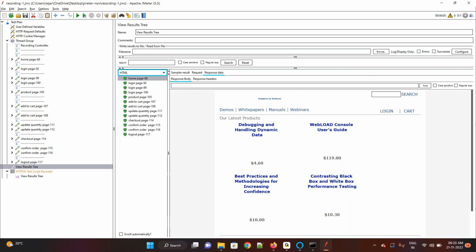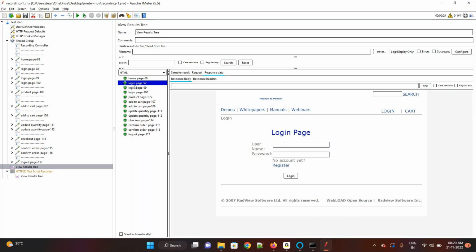Understood. Okay, so now the home page. This is the same as it should be, this is what we expected. Correct, so the home page is done. Now let's click on the next one, the login page. See, the login page is as expected. Correct, this is done.